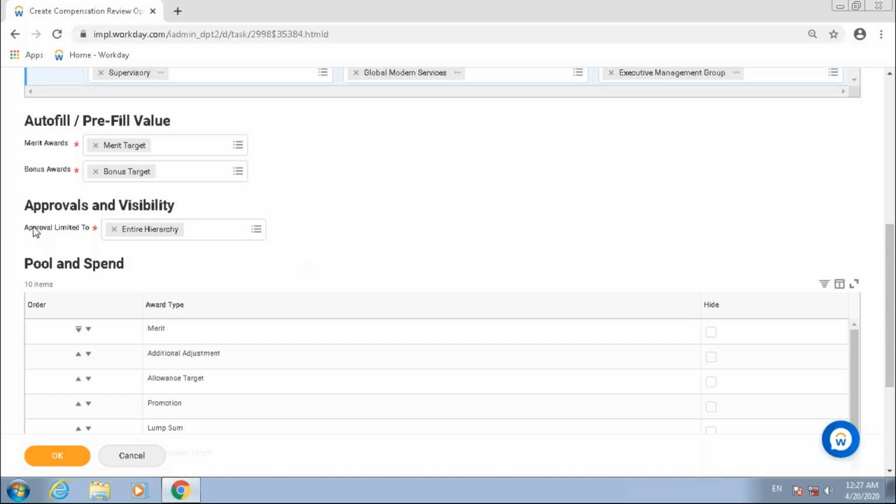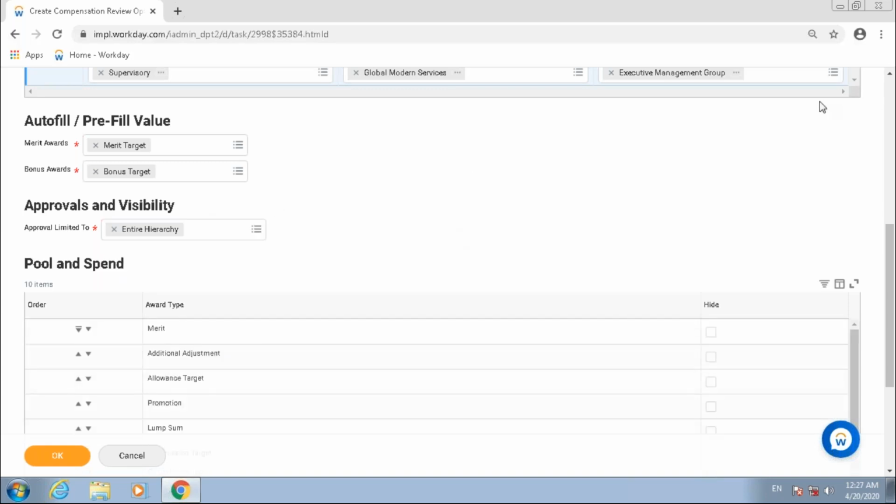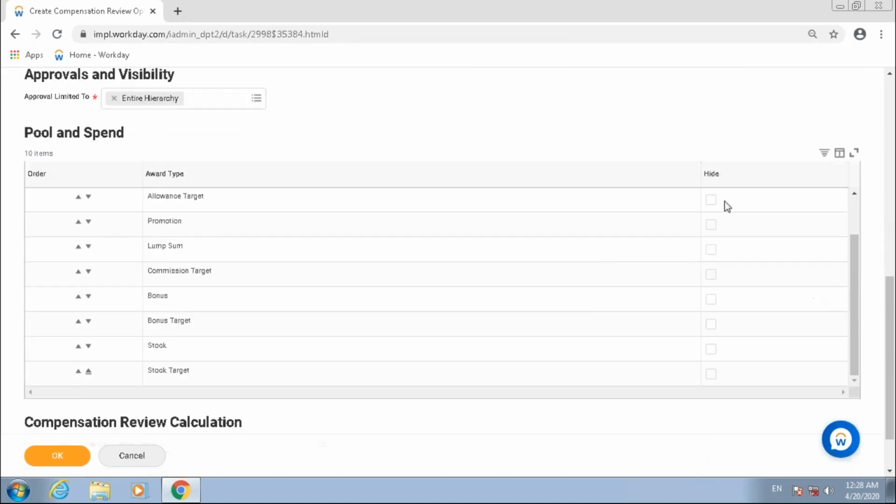And again, this is a default setting, so I think it has some description as well. Okay, so if you look at the description, it says limiting the approval to the next participant only. So that is your next participant only option, or the default setting is you can, or usually you'll do it for the entire hierarchy. So that gives you the flexibility, saying that anyone can review it if a given person is not available, right?